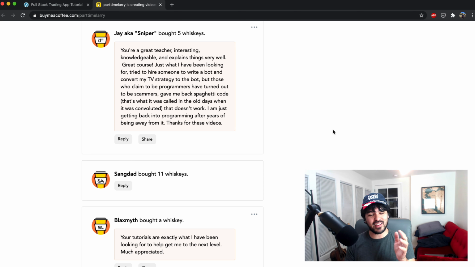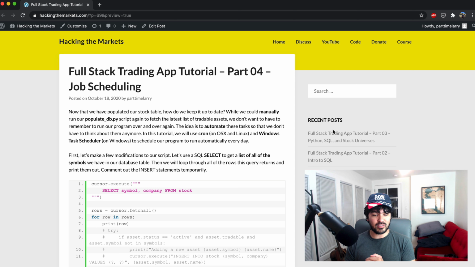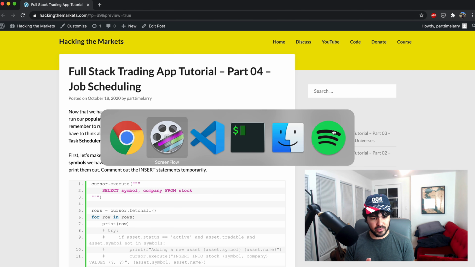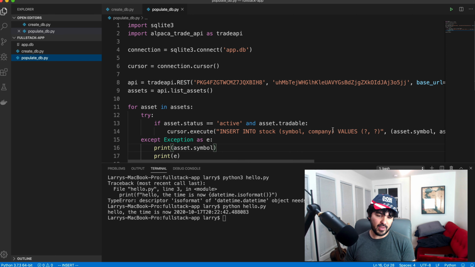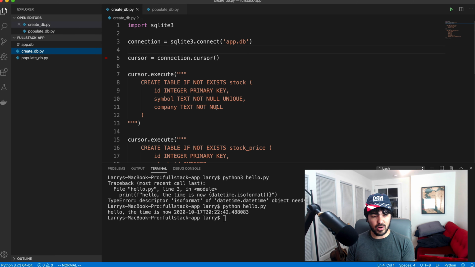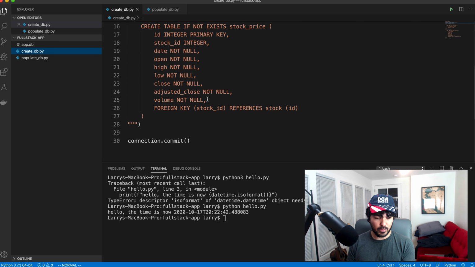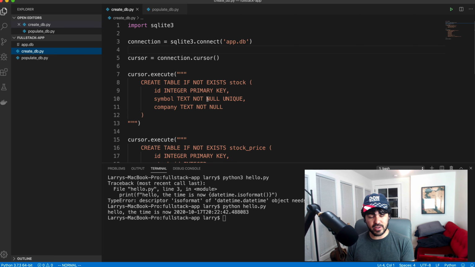So that's it for that. Let's go ahead and get started with this tutorial. As I mentioned earlier, there were a few things we've done so far. In the last video, we had already created our SQLite database. We have a script called createdb.py. It creates a stock table and a stock price table and executes it. And we learned how to execute SQL queries from Python.